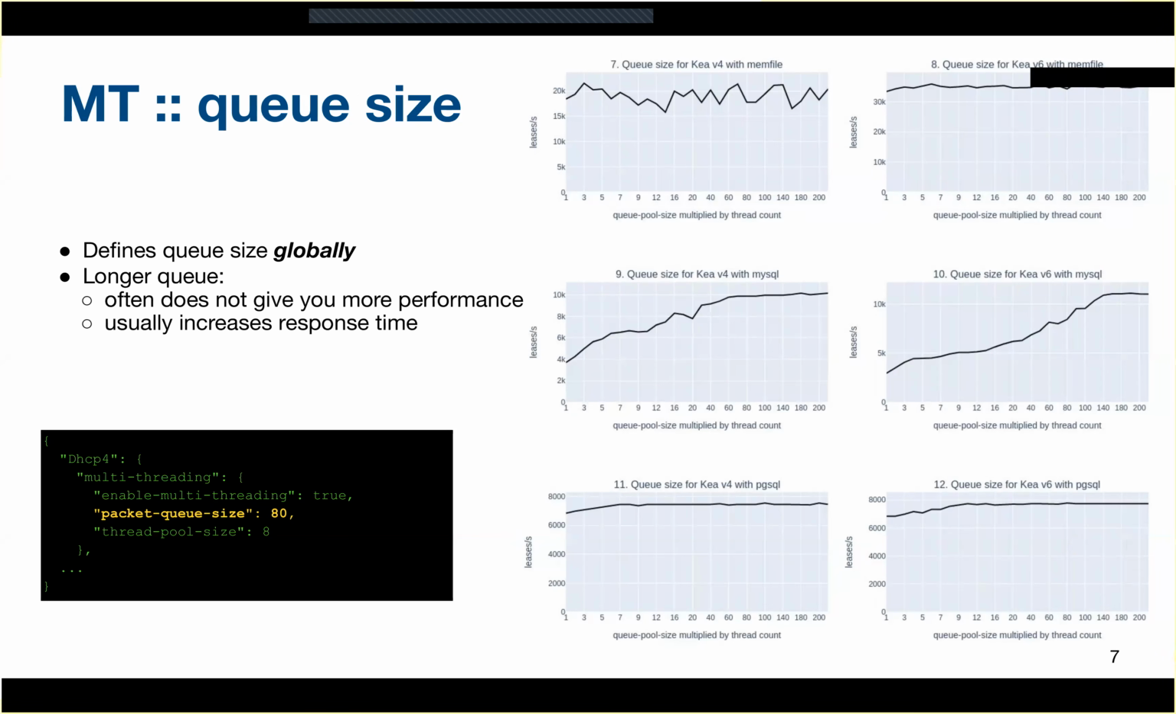Okay, so another parameter that can be tweaked is packet-queue-size. Keep in mind that this is something that is shared by all the threads. Well, not shared, it's distributed to all threads. So if you configure, in this example, 8 threads, and you have packet queue size 80, that means that each thread will be able to buffer up to 10 packets.